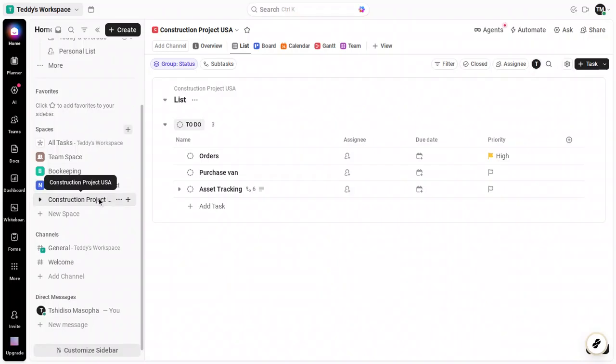First, open ClickUp and click into the space where this work belongs. Spaces are the high-level containers for your teams or projects, so choosing the right one keeps everything organized and visible to the right people. If you're unsure, think about where the work will be tracked long-term and pick that space.